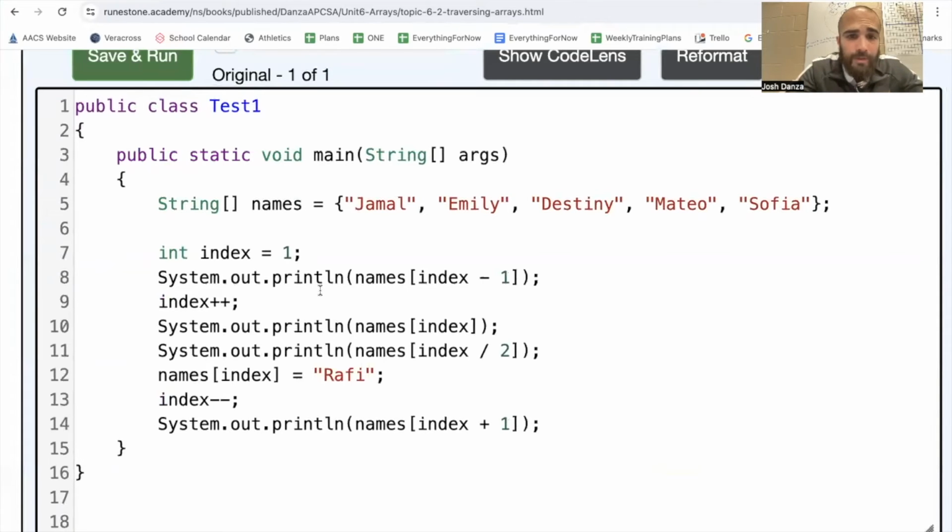Okay, starting off, it says I have a class called test1, my main method. My names are Jamal, Emily, Destiny, Mateo, and Sophia. I have an index 1. Okay. Printing out, it says system.out.println names 1 minus 1 is 0. So name 0 is Jamal. So Jamal is printed out. Then we add 1 to the index. So our index was 1, but now our index is 2.